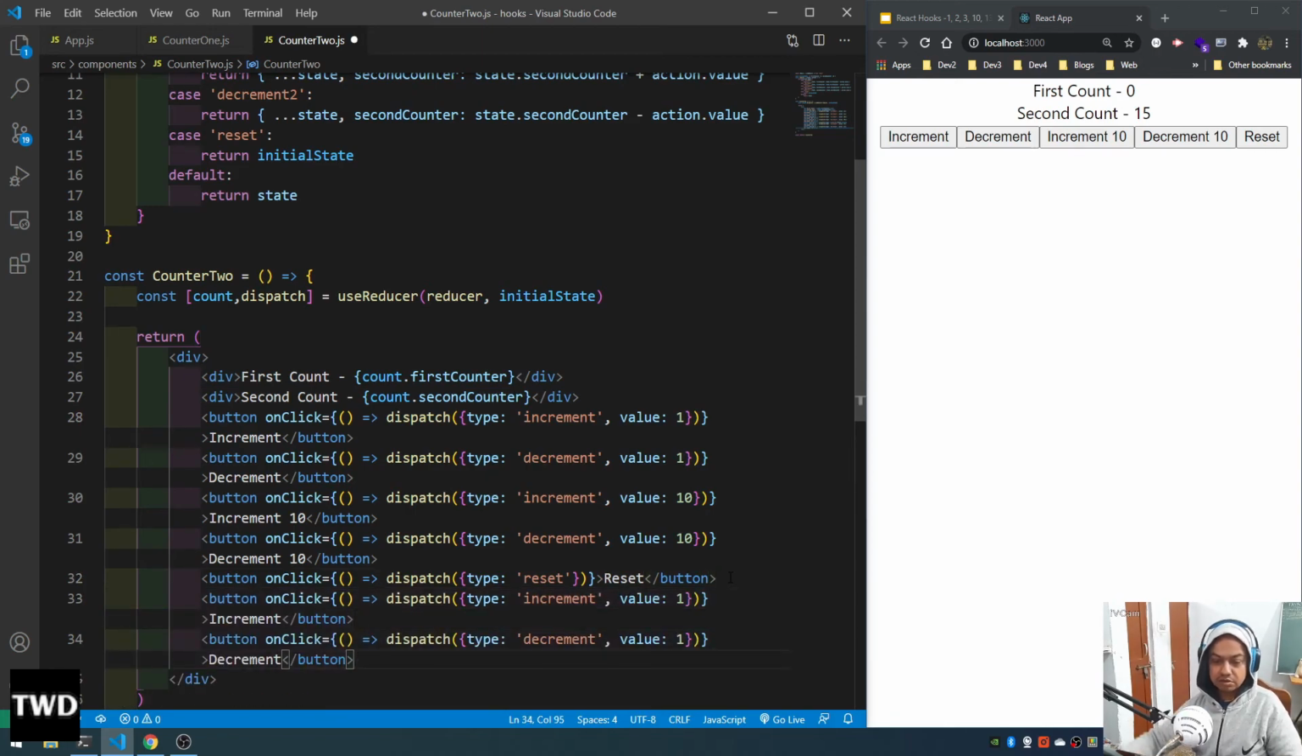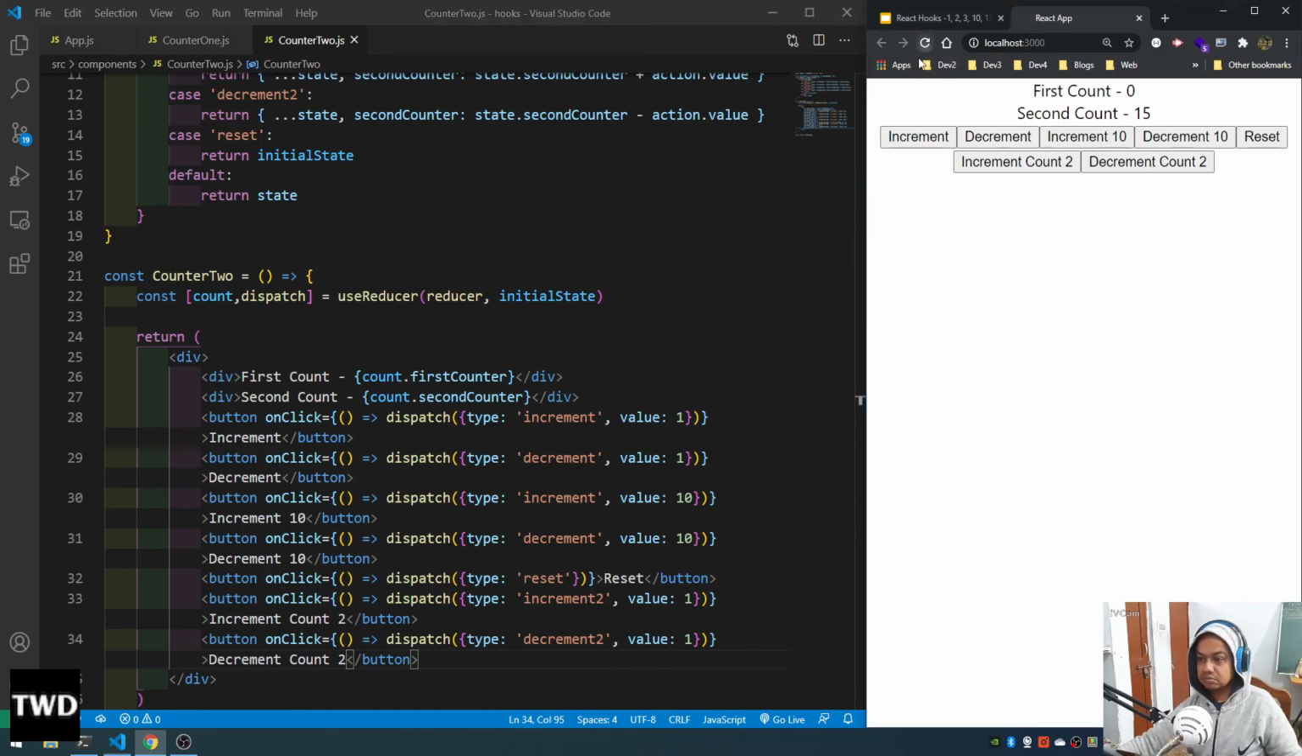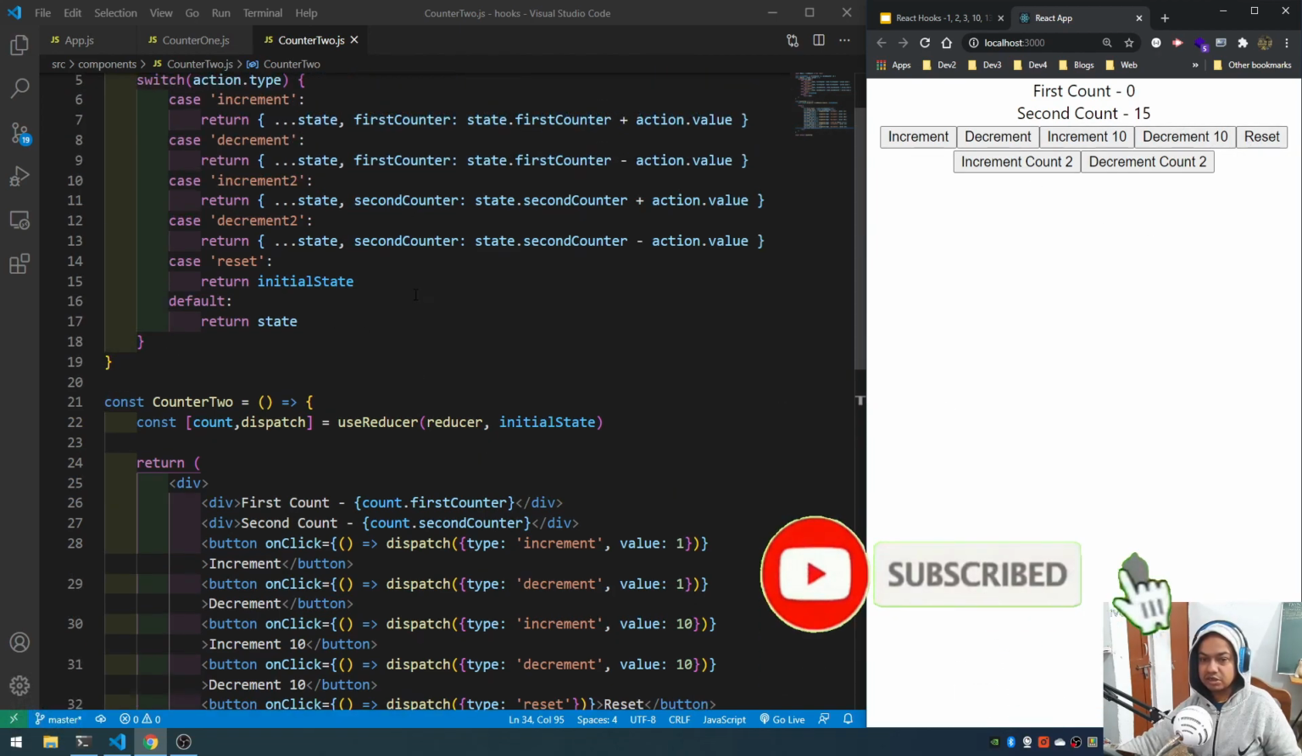After this reset, this is increment count 2 and this is 2 value 1 increment count 2 decrement count 2. Save it. Refresh it. So this is what it looks like initially, and this is the final app for this post. See, both of them are separated, means increment I'm doing this, decrement I'm doing this, increment then for this only, for the first count only, and this is how the second count works. This is how the second count works, and I will reset. So it will reset both because the initial state is for both of them.